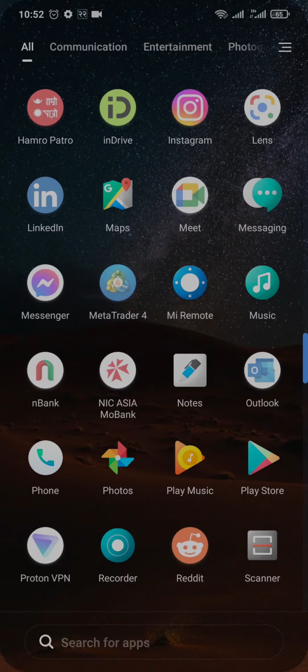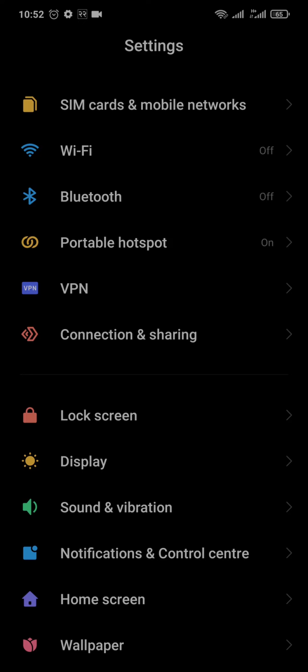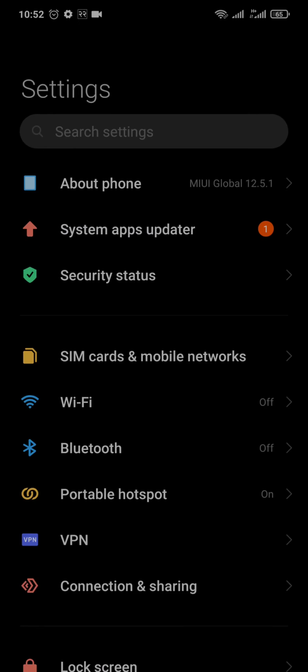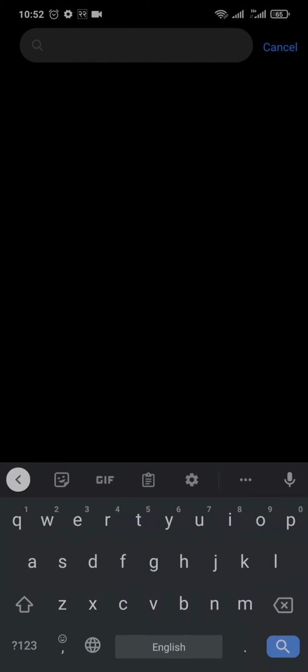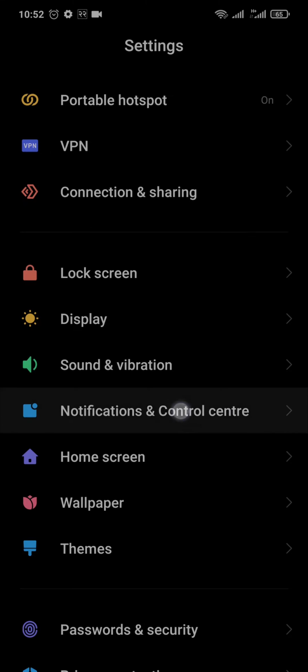It only allows you to enable or disable the notification. To change the notification sound, you'll need to head over to the settings of your device. Open up settings and then head over to the notification settings. If you don't know where it is, you can also search it on the search bar. Search for notifications and you'll get the exact option.